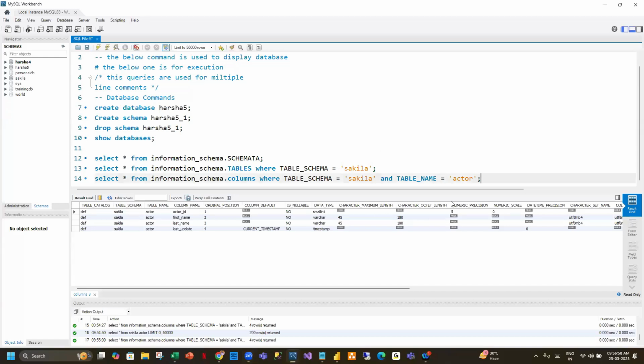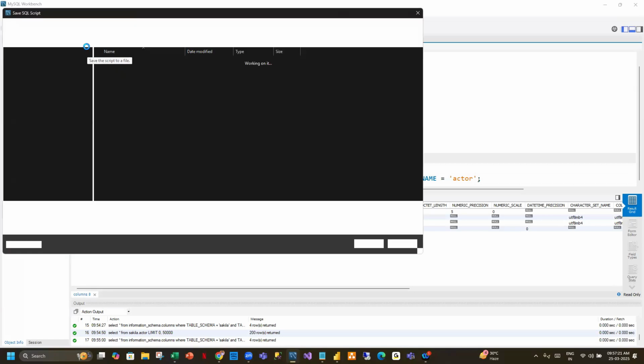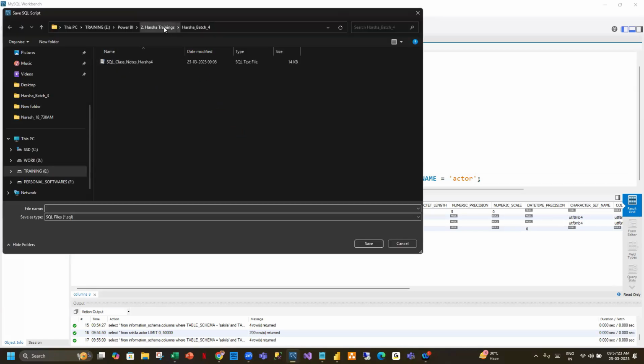Clear? Yes. So, ma'am, on row number 12, you wrote select star from information_schema dot schemata. That means what all schemas are there in this MySQL which we installed, it gave us. So it will give the details of all the schemas which we have in the database, right? Yes.